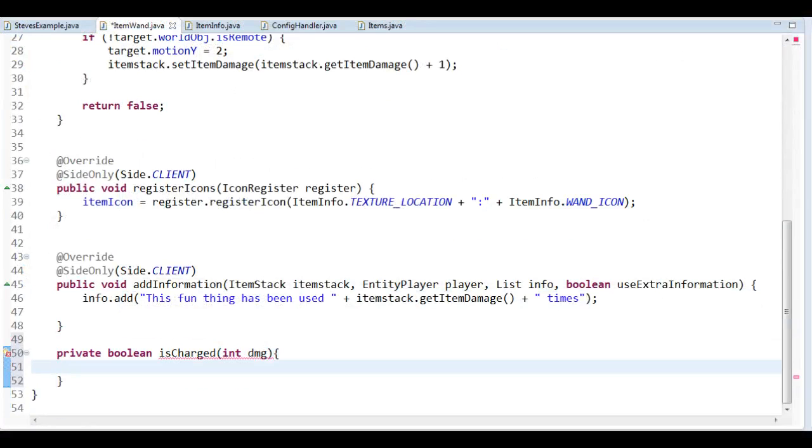How do we decide if it's charged or not? Well, I'm just going to say if the damage value is greater than or equal to 10, then this one has been charged enough.